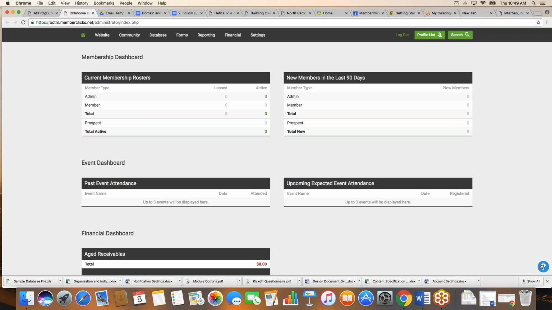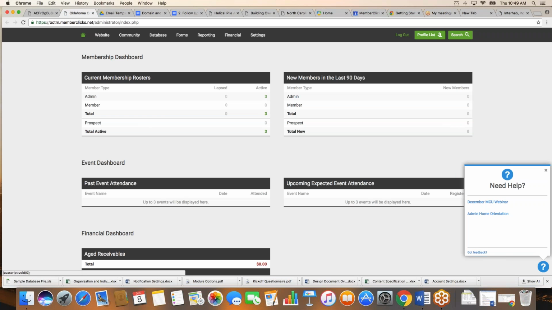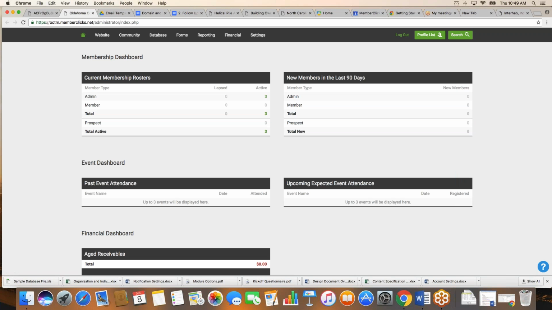Let's try this one. So the teal question mark, we're going to select it. It's going to give you an option to take you to our resource center. It's also where you can submit requests for the help team. I'll definitely show you this next time.